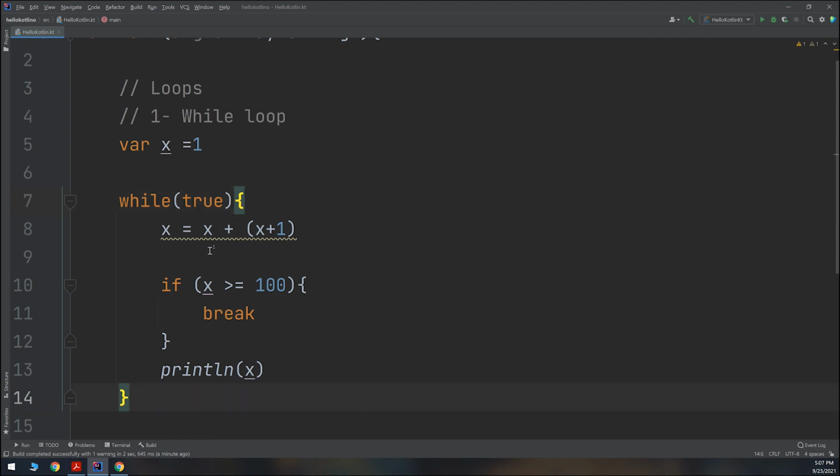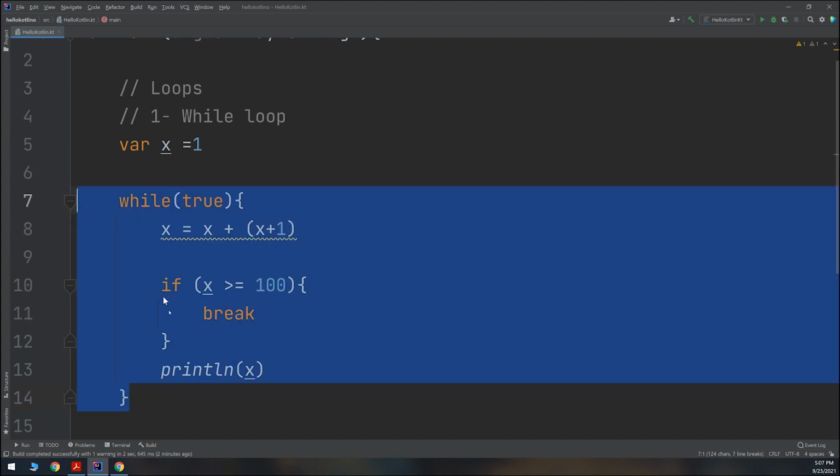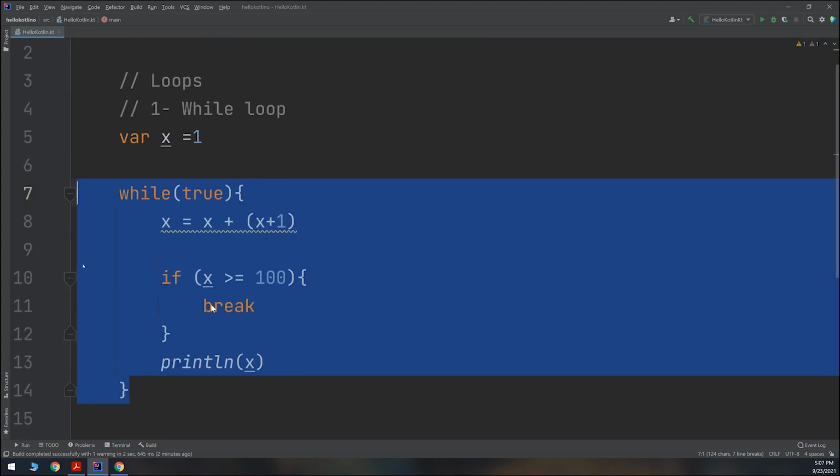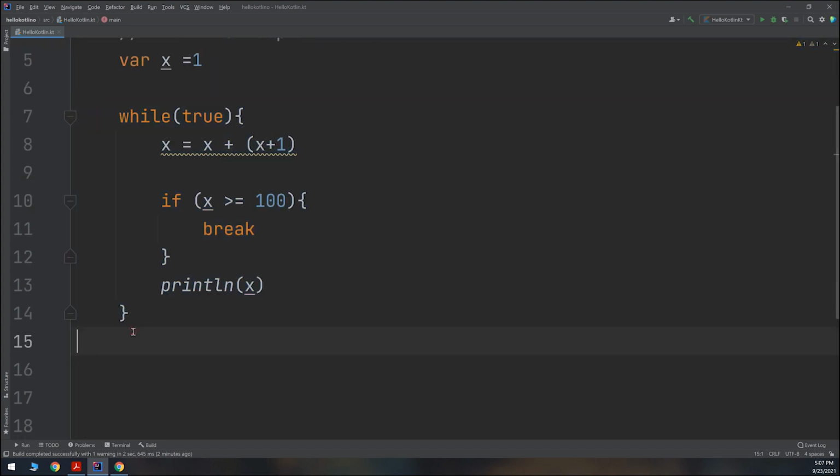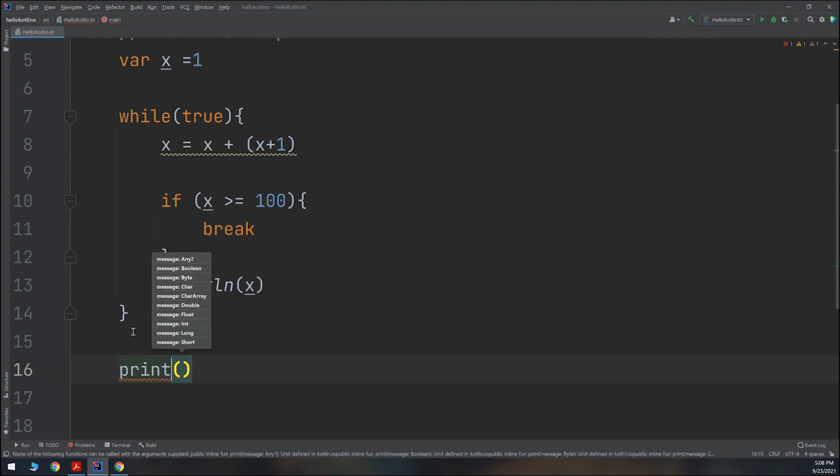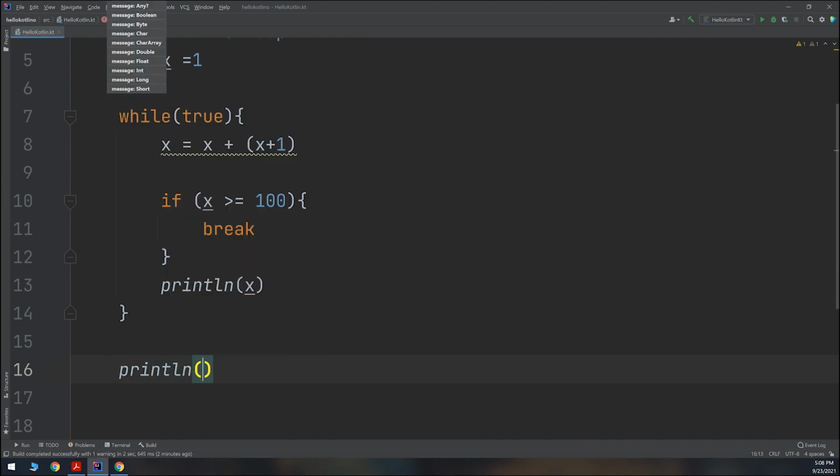So this is the loop. The break is responsible for getting you out of the while loop. So it will execute this print, like an outside the loop: I am outside the loop.